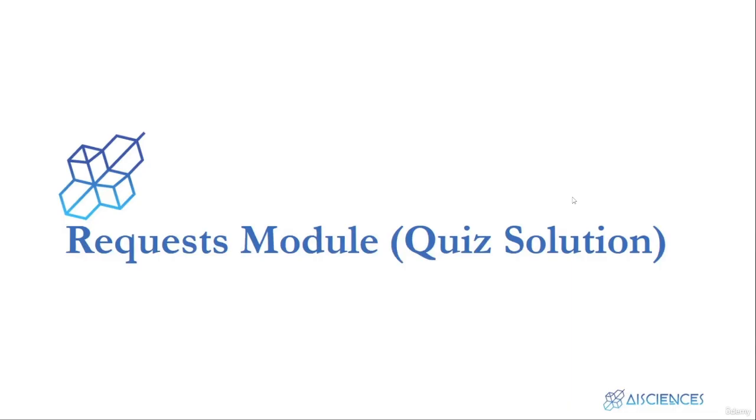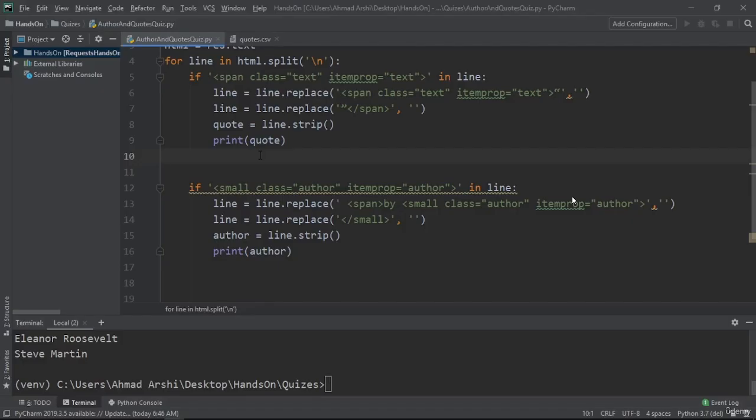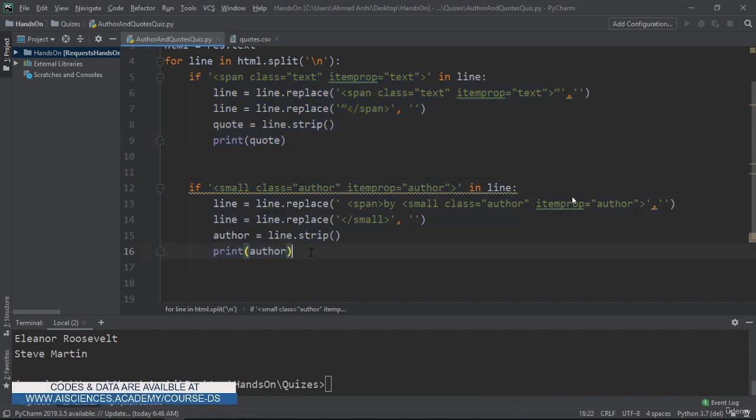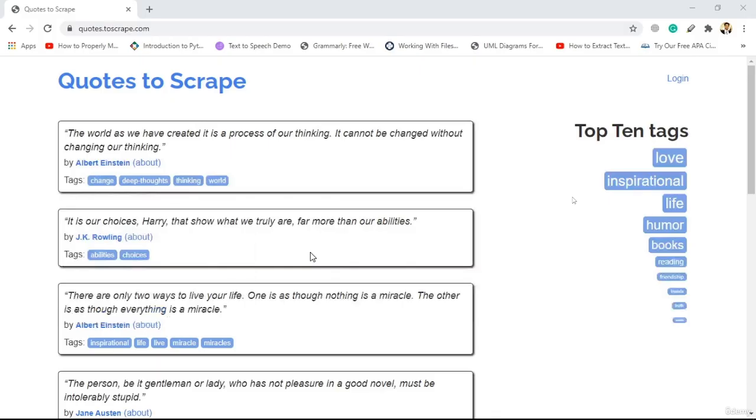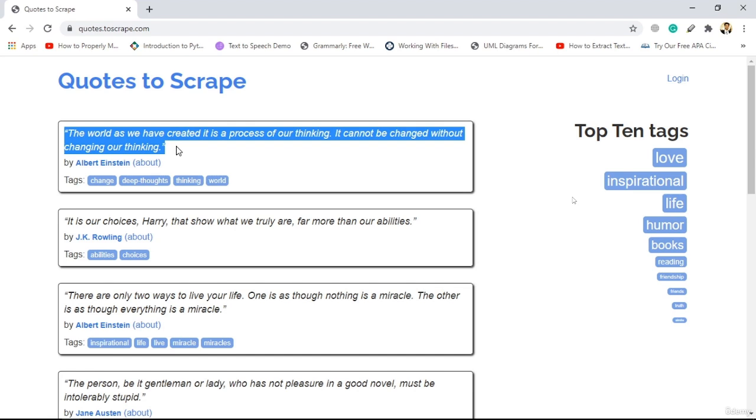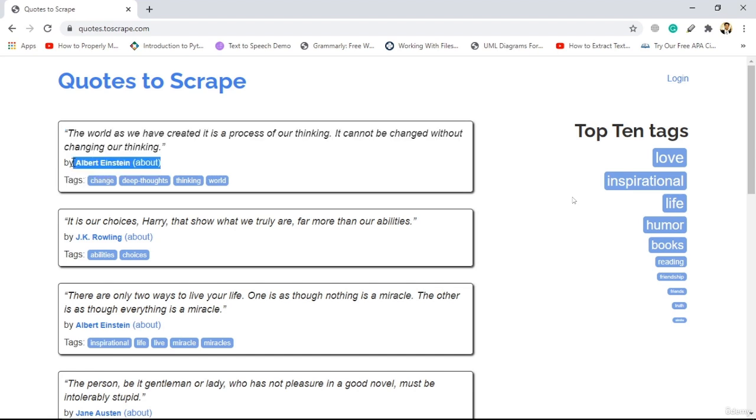Hi and welcome back. So let's just continue with the quiz solution. So here in the previous video, we extracted the codes from the HTML response, and then we extracted the author names from the HTML response. Now here comes the tricky part. So here we are getting the codes and we are getting the authors in two different lines.